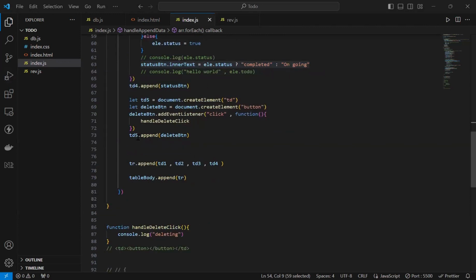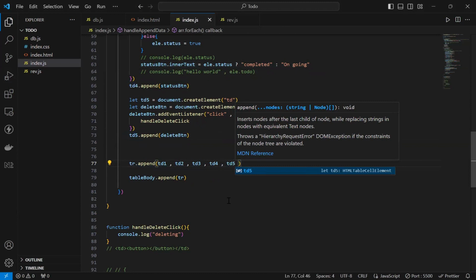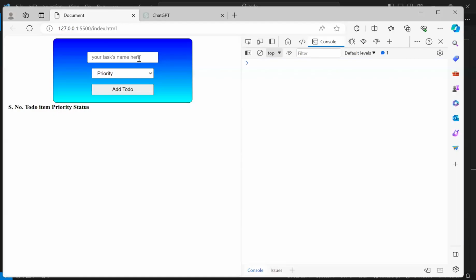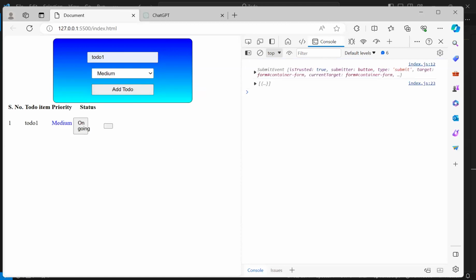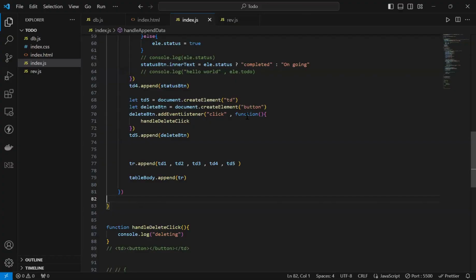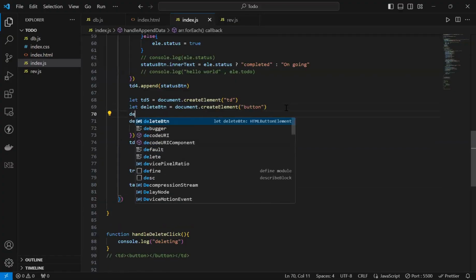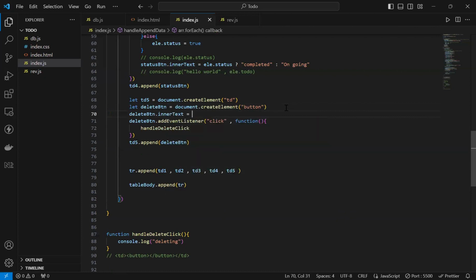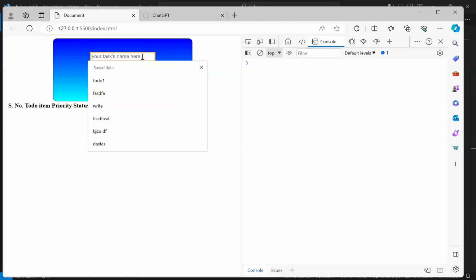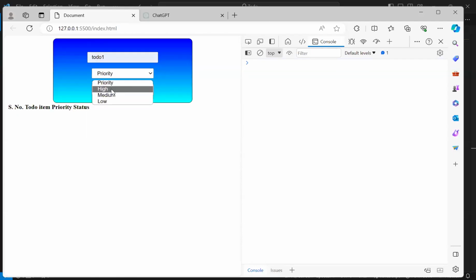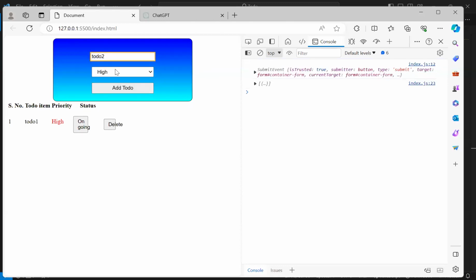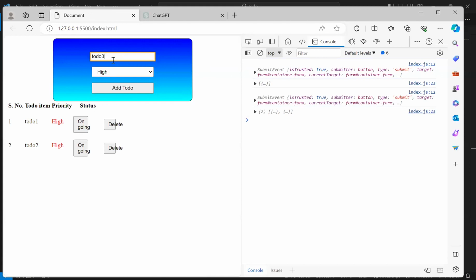ठीक है, so should I add this td5 to tr? टेबल रो में एक और कॉलम ऐड करूं, right? So I should be, let's add it. ठीक, now let's go back and let's try to add few to dos. ठीक है, so add to do, we have this button, let's add inner html to it. So delete button dot inner text or html, both works. Let's just add delete, right? Let's go back and okay, so I'm adding this, let's add one more and let's add take.